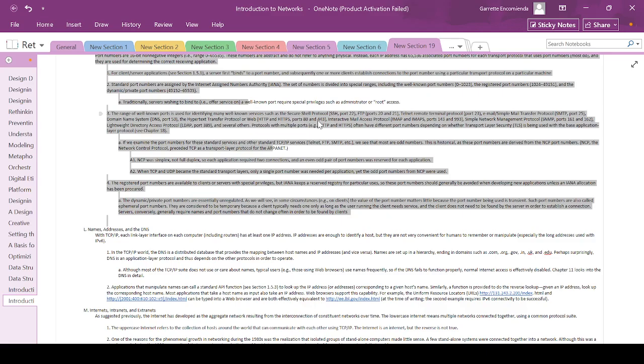Internet Message Access Protocol (IMAP) and IMAPS use ports 143 and 993. Simple Network Management Protocol (SNMP) uses ports 161 and 162. Lightweight Directory Access Protocol (LDAP) uses port 389, and there are several other ports. Protocols with multiple ports, like HTTP and HTTPS, often have different port numbers depending on whether Transport Layer Security (TLS) is being used with the base application layer protocol.